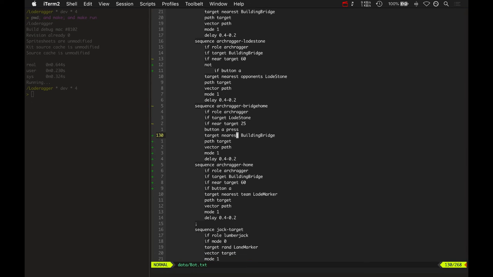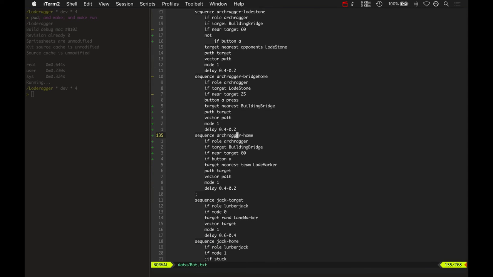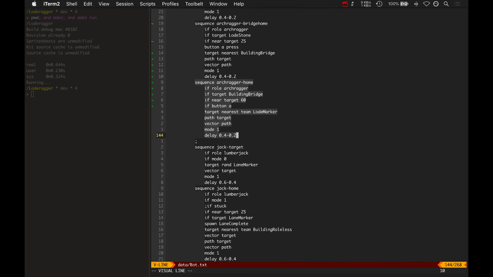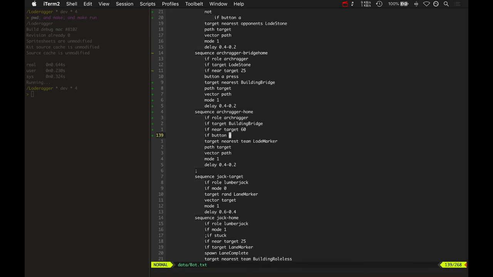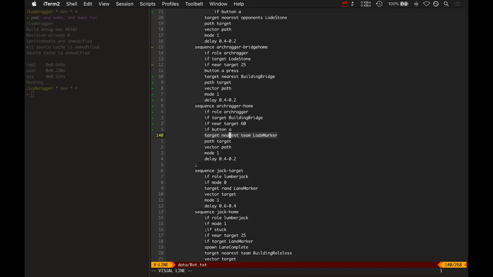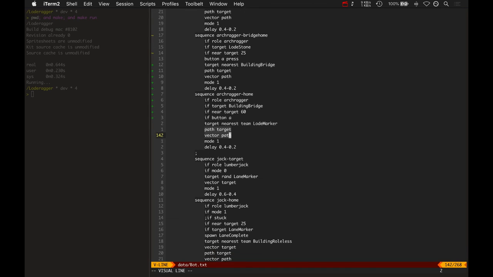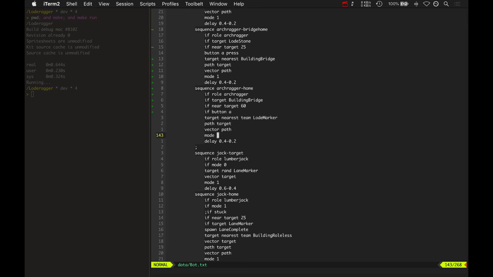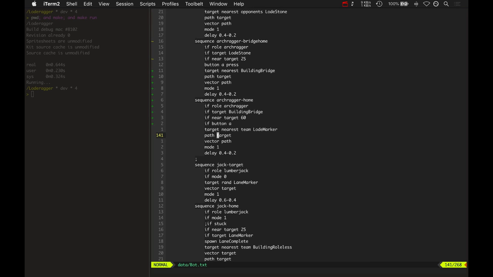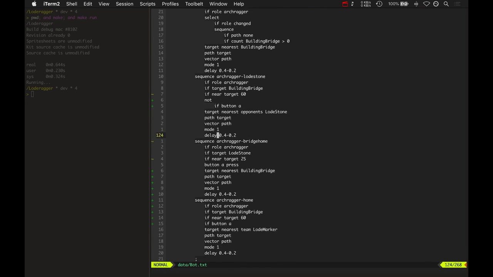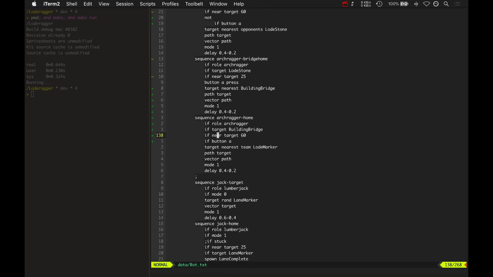So it starts dragging by pressing the A button to drag the lodestone, and then it targets the nearest bridge again. And here's what wasn't working there: if it gets to the bridge and it's holding the button A, then target the nearest load marker for the current team, and then path back to that. And then the game will automatically shut itself down and restart when it detects a victory situation, which would mean that the enemy team's lodestone had been dragged all the way back to that team's home. So it's kind of a complex AI, and it's taken a while to test because each run takes 5 minutes.